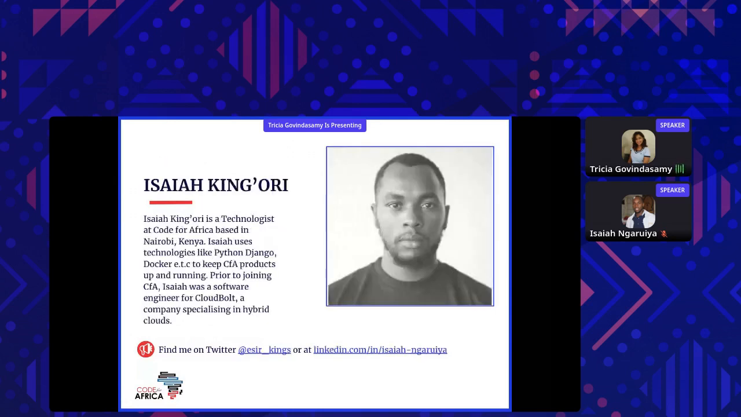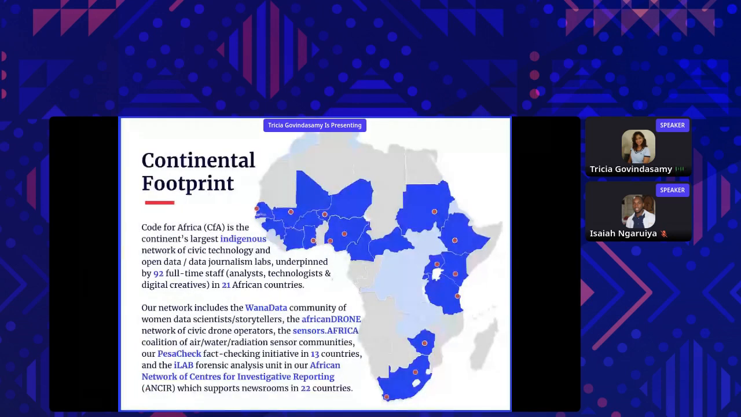My colleague Isaiah is joining us today all the way from Nairobi in Kenya, and he's a technologist at Code for Africa, and he enjoys coding in Python. So a bit about Code for Africa. Code for Africa is the continent's largest civic technology network of open data and data journalism labs.